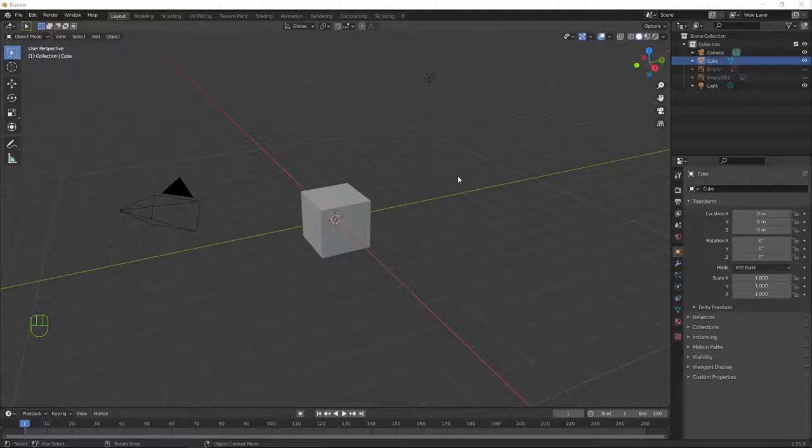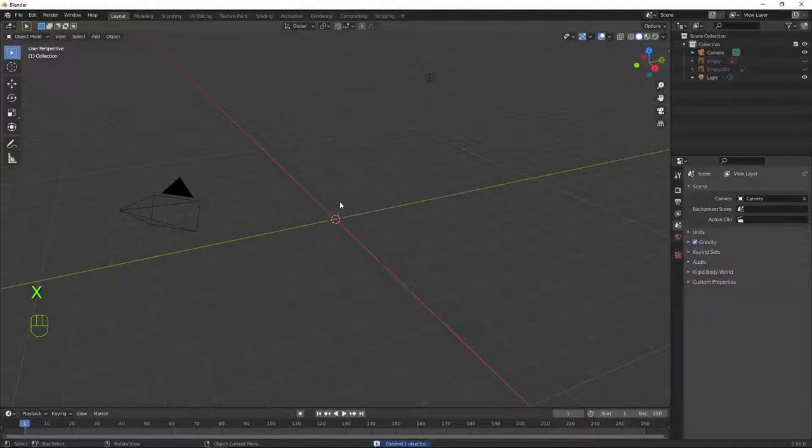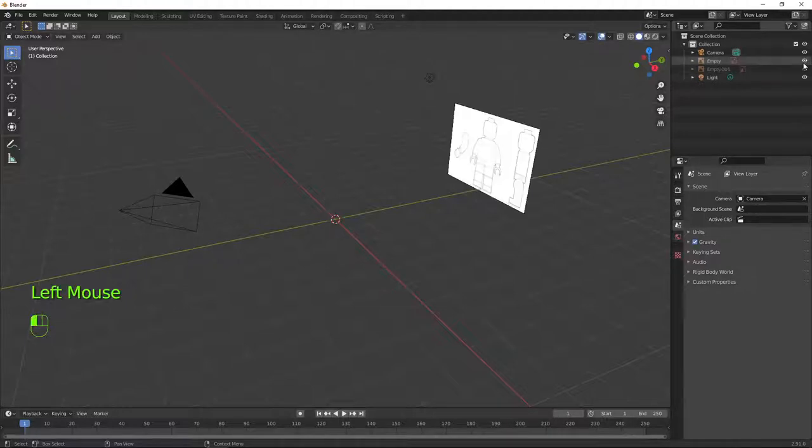I'm going to create a Lego figurine in Blender. Okay, let's get started. First things first, let's delete this default cube. We don't need him anymore. Bye bye cube.